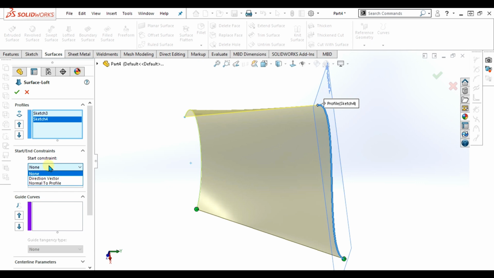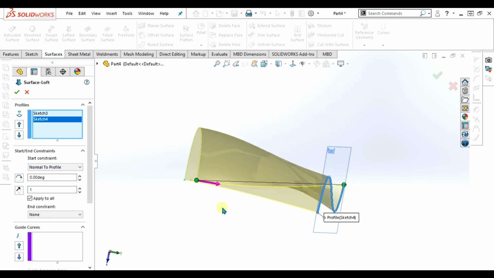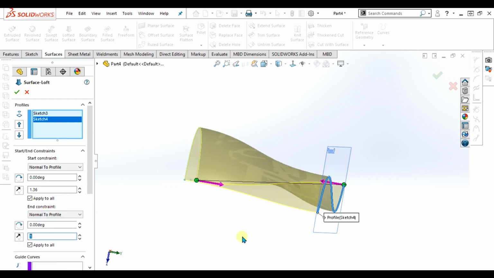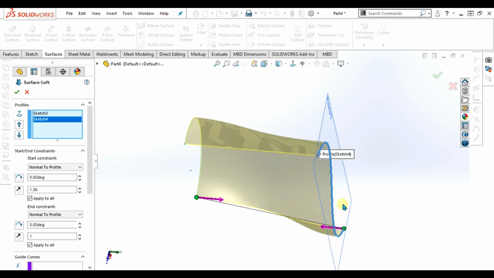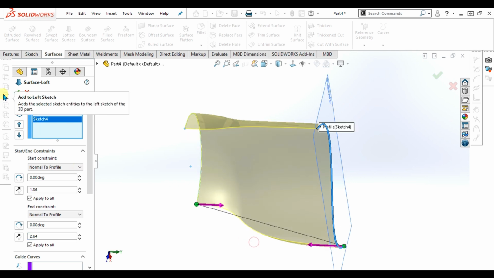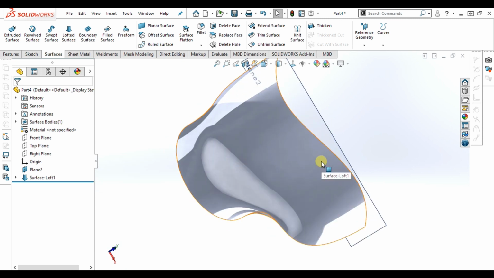So if I select normal to profile from here, you can see that our surface has been made normal to this sketch, and this is the arrow to control the surface like this. If I select normal to profile from the end constraint as well, you can see that our end constraint has also been made normal to the profile, and I can also control it like this. So this was a simple feature of lofted surface.